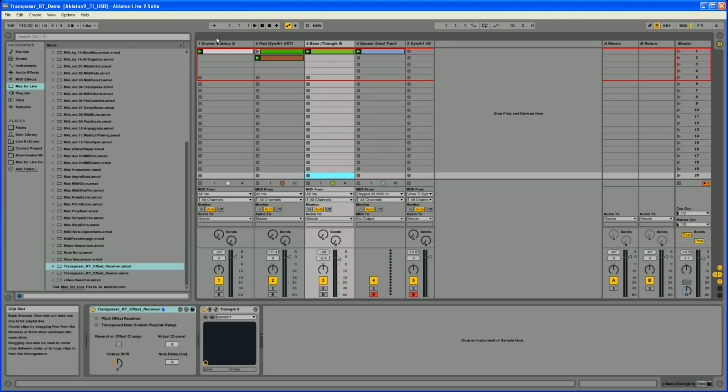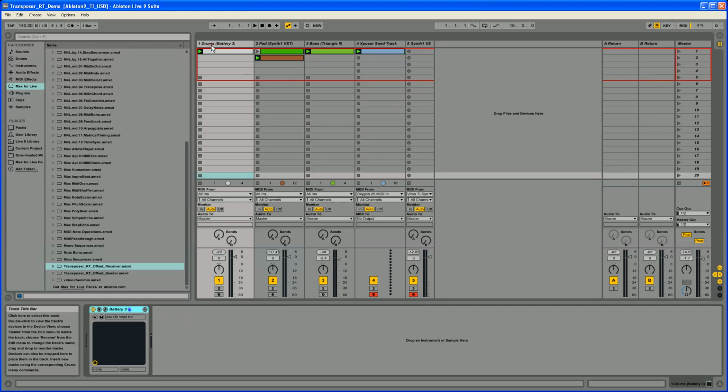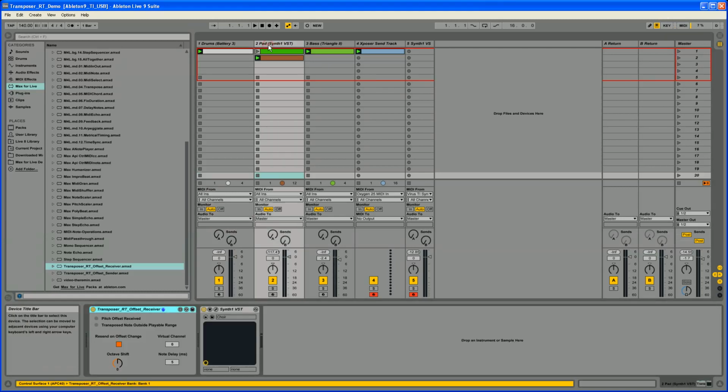All right, what do we got here on the screen? Well, we got a drum track, okay? And we're not going to worry about that because we're not going to be transposing the drums. We've just got something here to add a little bit of rhythm to it for the sound. Here we've got a pad track, and that we are going to be transposing. The idea being that the pad and the bass are going to be transposed in accordance with pitch changes sent out from the transposer send device.